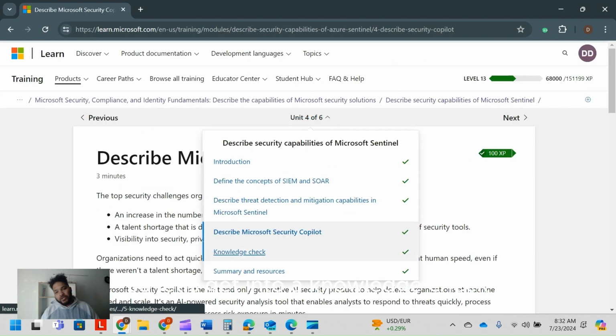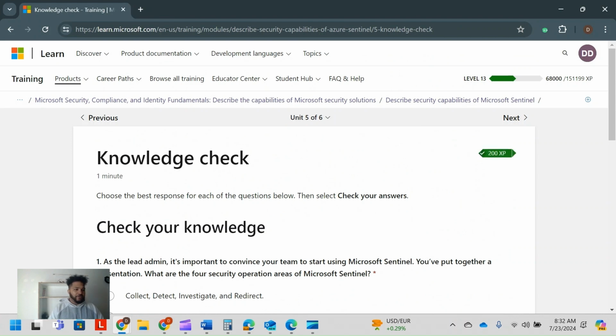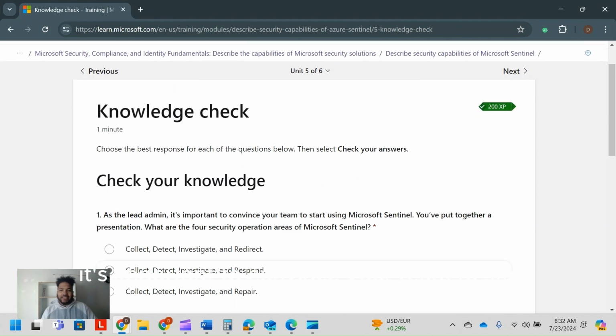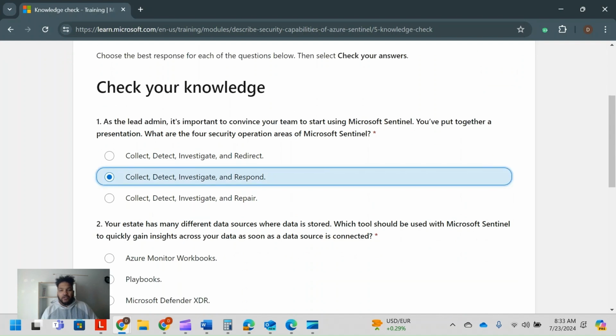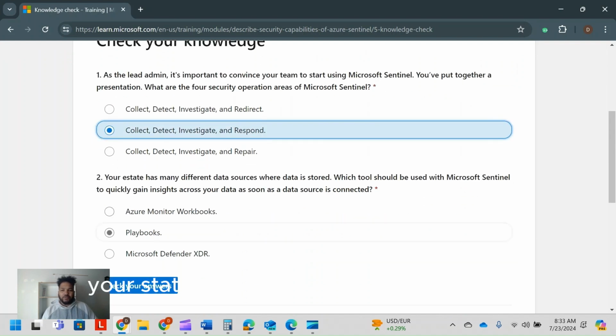So let's get into a knowledge check. Let's see where we're at. As a lead admin, it's important to convince your team to start using Microsoft Sentinel. You put together a presentation of the 4 security operation areas of Microsoft Sentinel: collect, detect, investigate, and what? Redirect, respond, or repair? So basically, what is the R? It's respond, 100%.